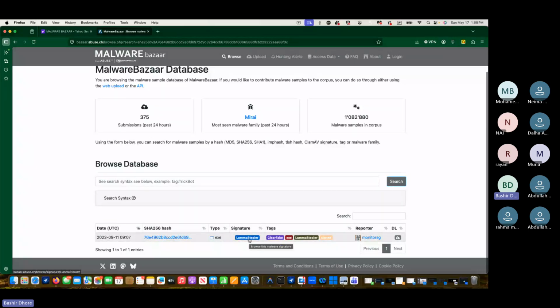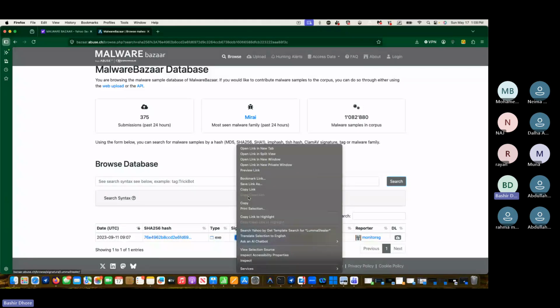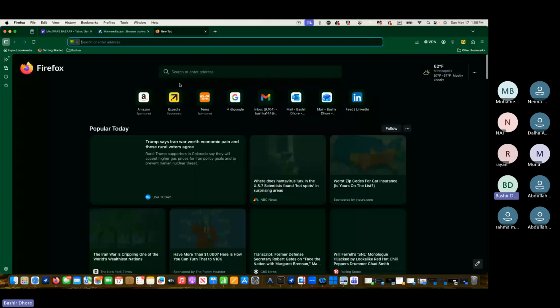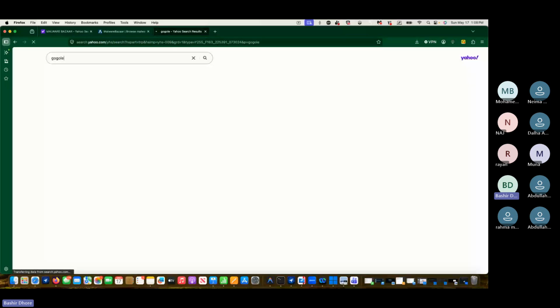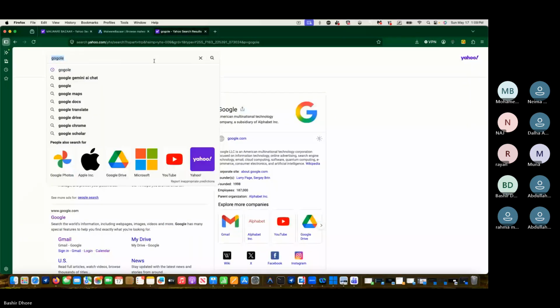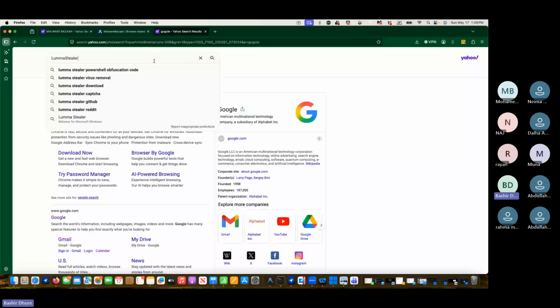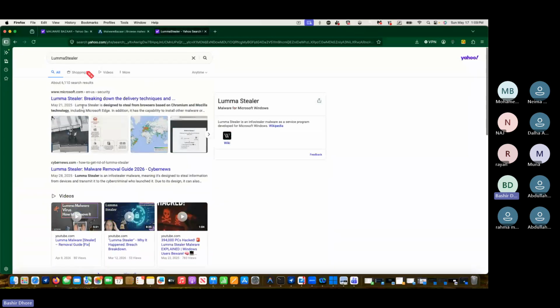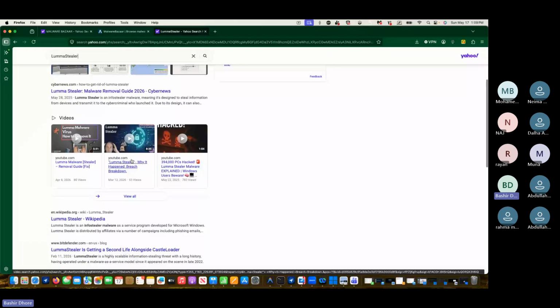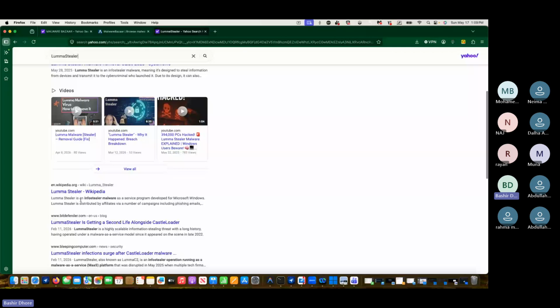So infostealer, Lumma Stealer. So Lumma Stealer, you can copy it. Go to the internet and search what's actually a Lumma Stealer. Paste it in here, and then you can see breaking down delivery techniques. Lumma Stealer is an infostealer malware-as-a-service program developed for Microsoft Windows. Lumma Stealer is distributed by affiliates in a number of campaigns.